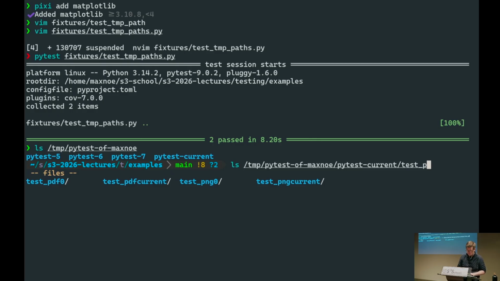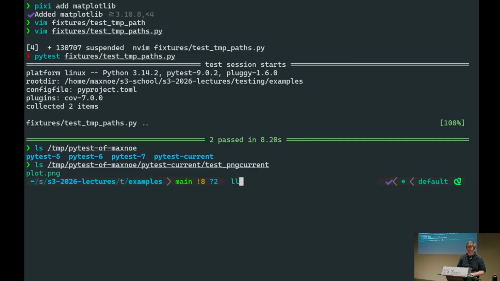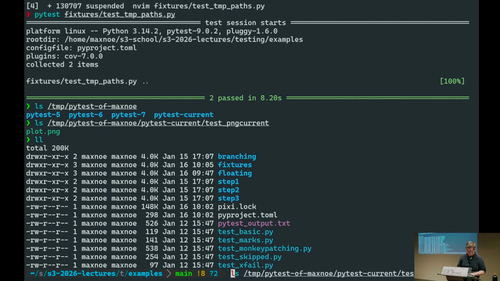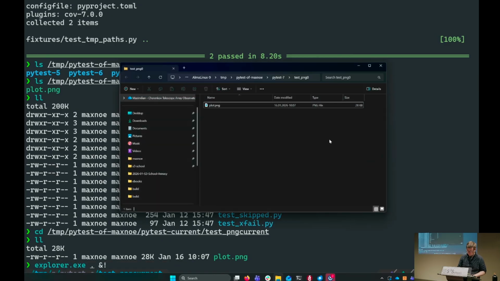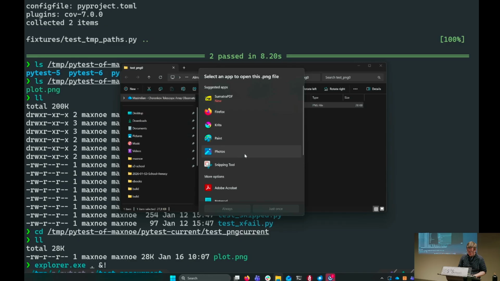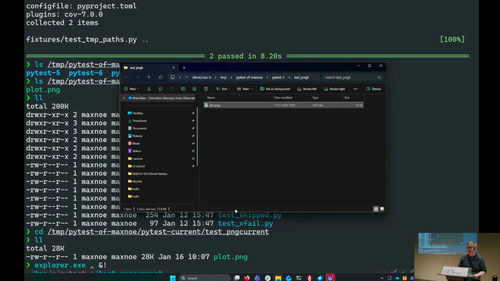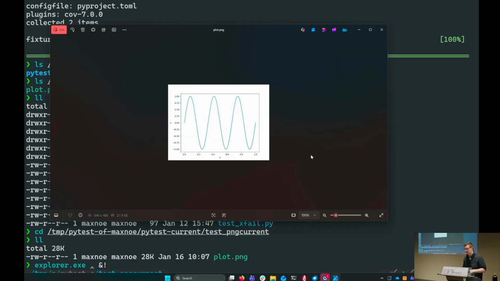So we could use PNG current. Sorry, I want to go in there and maybe just open my Explorer here. And look at the file. Yeah, and this looks how I would expect it to look.